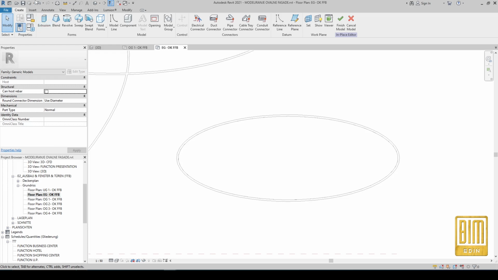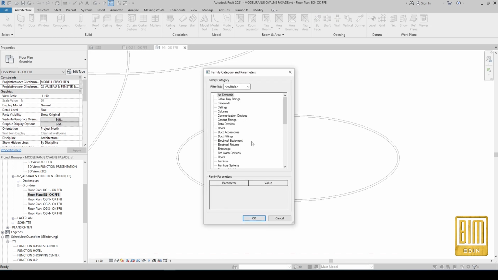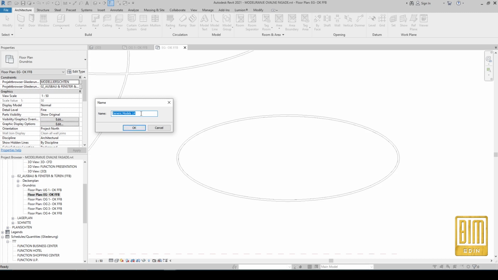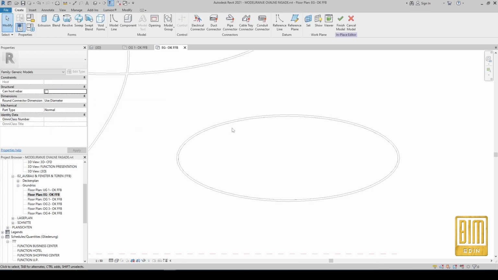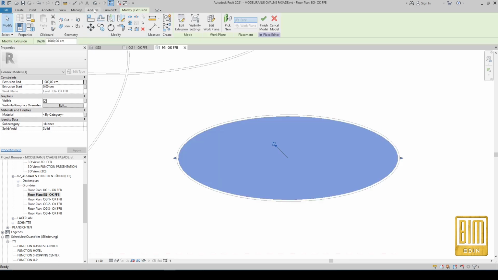I will go back and I will do it again. I need to add the name for this model. It will be business center. Now we can start with modeling using extrusion. I will select this shape here and click OK.